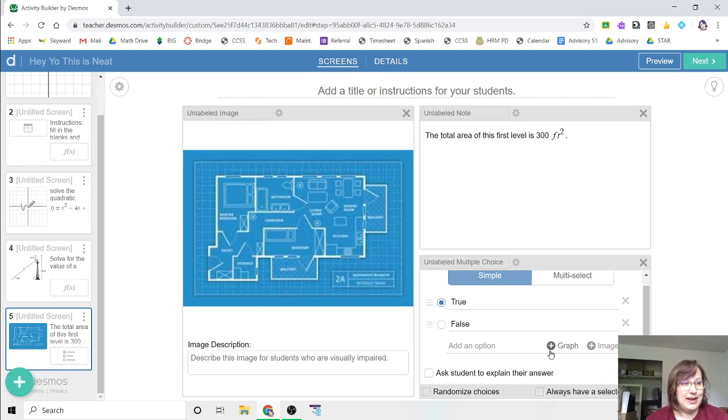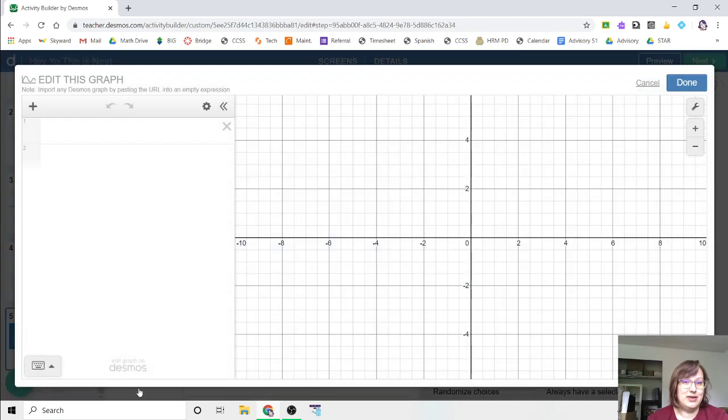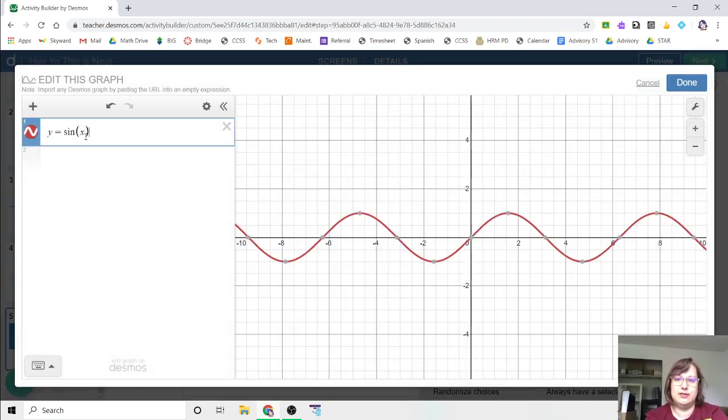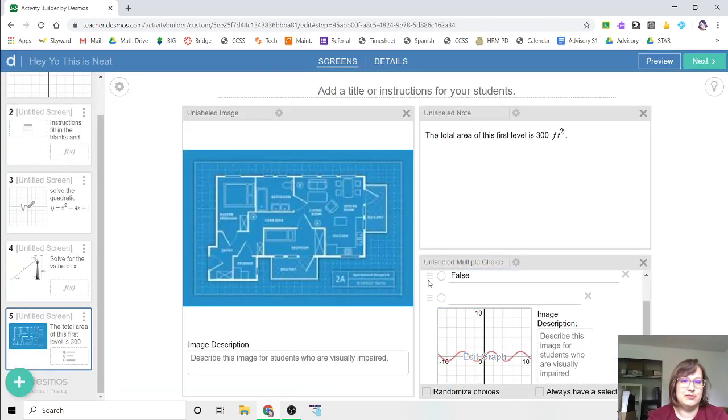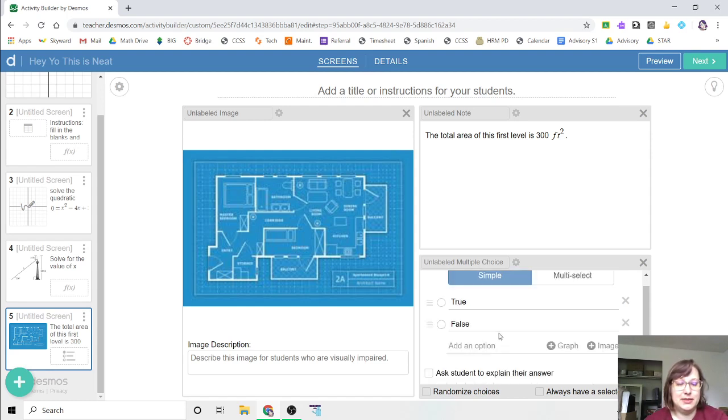Also, this is pretty cool, and I haven't played around with this a lot apparently, because I can also add a graph. So I can do like y equals sine of x. And I can insert that as one of the options. It doesn't make sense in this specific case, but you can do a multiple choice test question with options as graphs, which Google Forms does the same thing, which is pretty cool. But this actually does it as a Desmos graph, which I think is pretty neat.